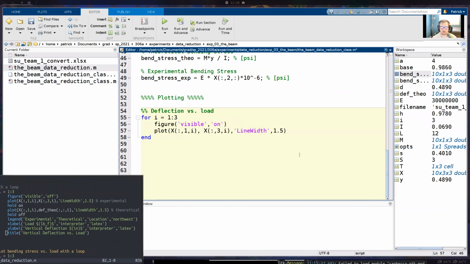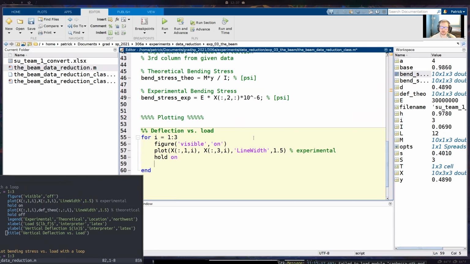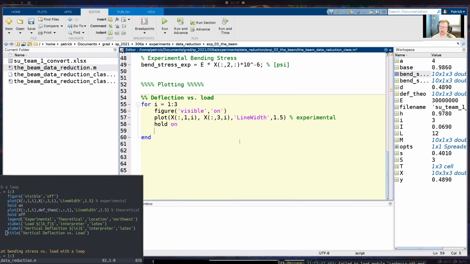Alright, and I'm going to put a comment here called experimental. Okay, but for each plot that we have, remember we want to have both the theoretical curve and the experimental curve. So right now we need to also add that curve for the theoretical portion. If we want to have 2 curves on one figure, we need to use the hold on command, which we talked about for the first lab.